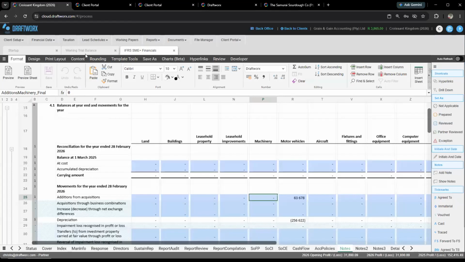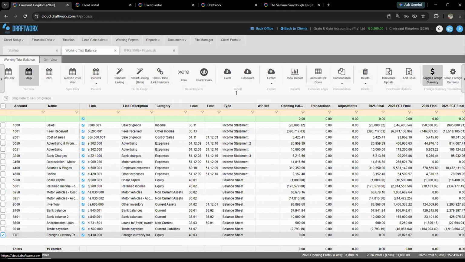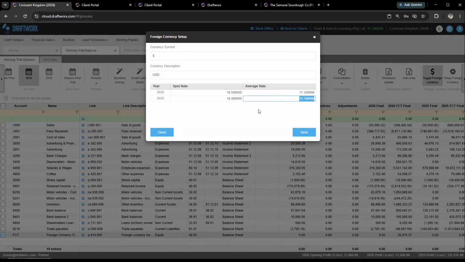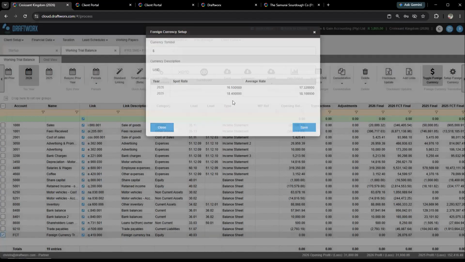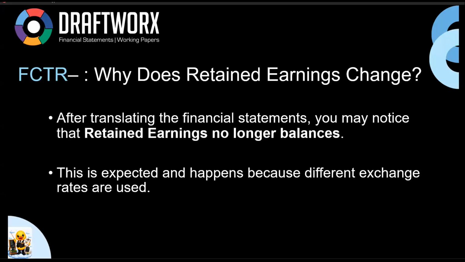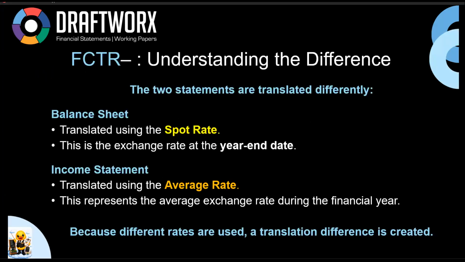However, what have we done in Draftworx? We have two different conversion rates for my year. That means that my retained earnings value in Draftworx is getting converted for the 2025 year at 18.4, 2026 year it's getting converted at 16.5. So you expect it to go out. It should go out. Unfortunately, we cannot automate that for you because there's a lot of complexity when it comes into your retained earnings, and you have to go and do that correction. So I'm going to touch that correction now.